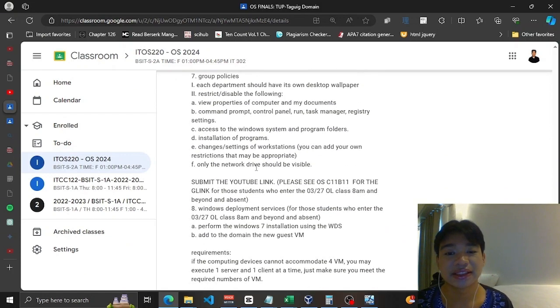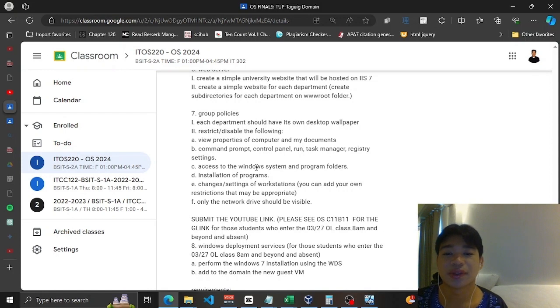So for the group policies, I was also able to have its own desktop wallpaper and restrict the use properties of computer and my documents. Command prompt, control panel, run, task manager, registry settings. And disable the access to the Windows system and program folders, disable the installation of programs, disable the changes of such settings of workstations, and only the network drive should be visible. So that's all for the OS Finals.